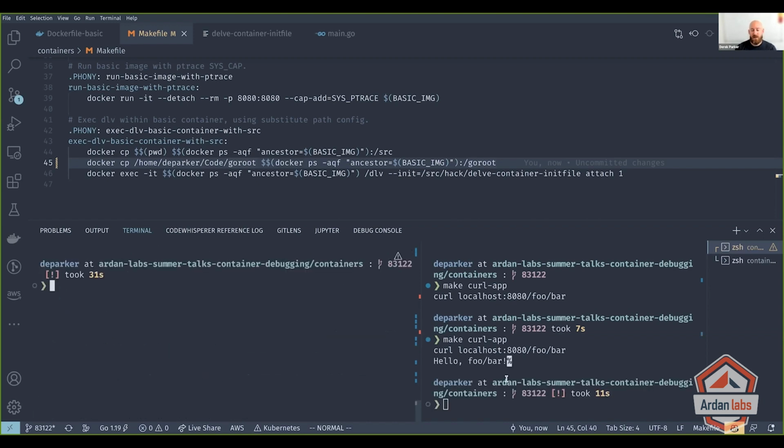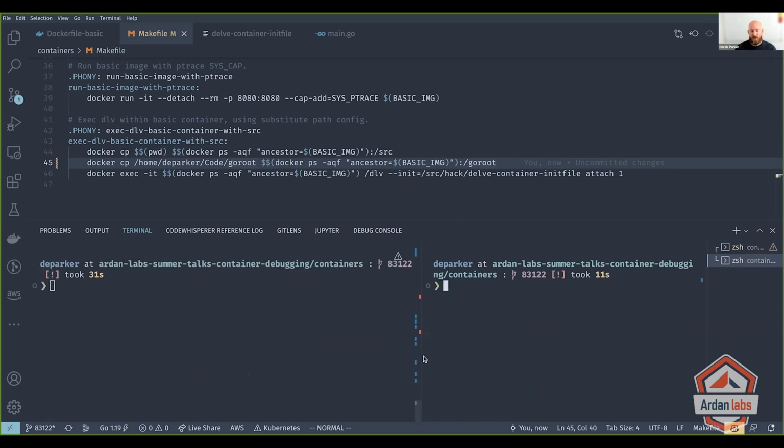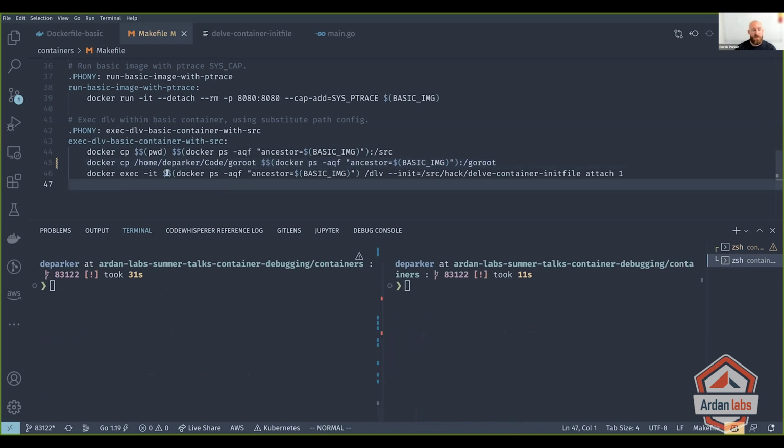So I'll exit out of this again and opt to not kill the process. I'm going to undo this change, just because I did it to get it working on my local environment, but it doesn't necessarily affect anything else that we're going to be doing.